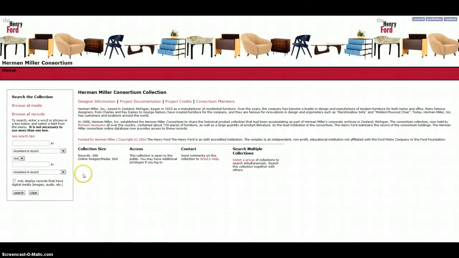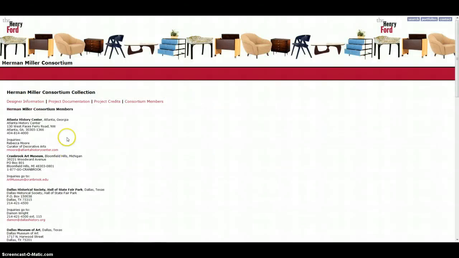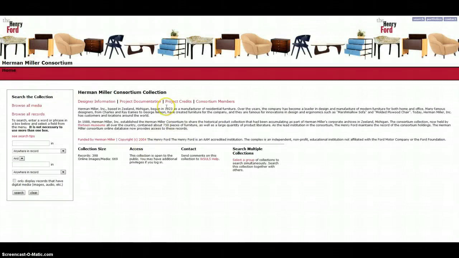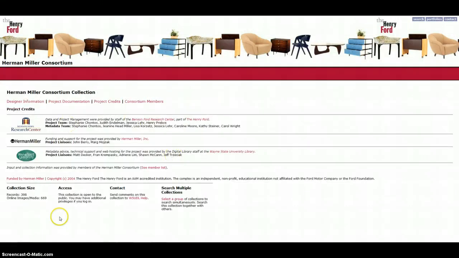When you come to the website, you'll see that there are links to a lot of different information, including designer information, project documentation, project credits, and consortium members. The consortium is made up of 13 different repositories, and as I mentioned, is led by the Henry Ford. But as you'll see, these repositories are all across the United States, and all of them are contributing to this digital collection.